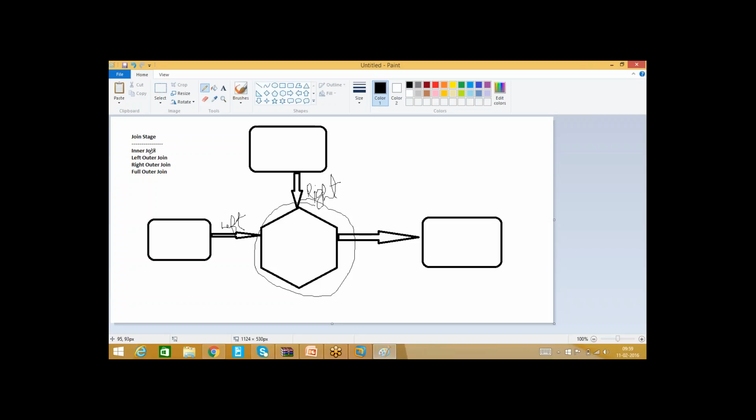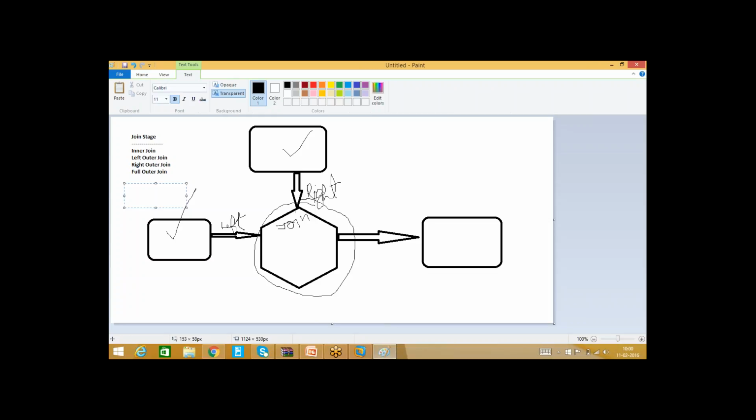Join stage has inner join, left outer join, right outer join, full outer join, right? When can you use the join stage? When you have multiple data, high volumes of data, in case both input sources, the first input source and the second input source, which are the left source and right source, have high volumes of data, unlimited volumes of data. In that case you can use it.